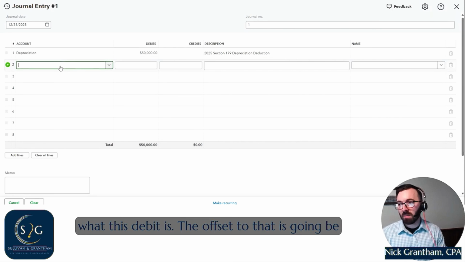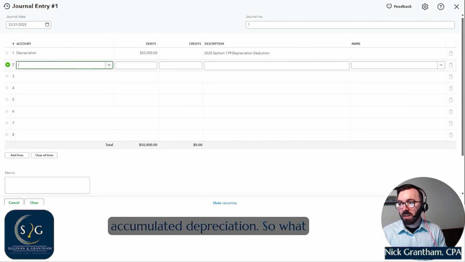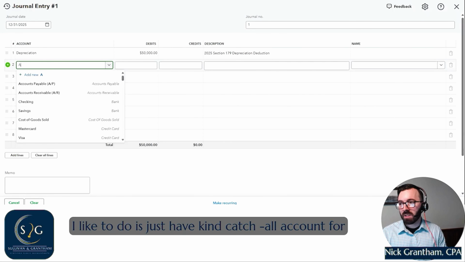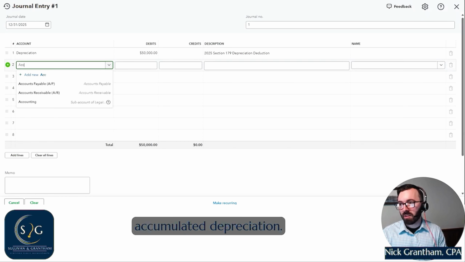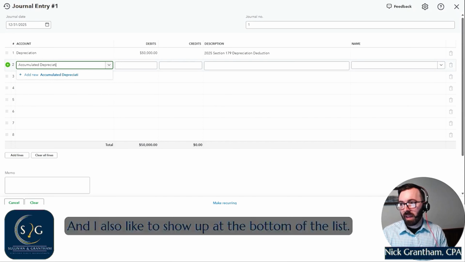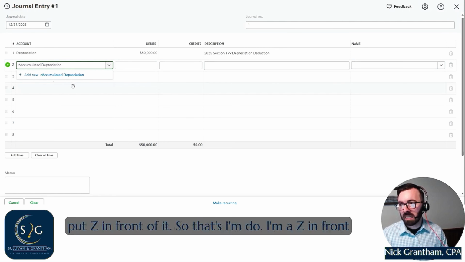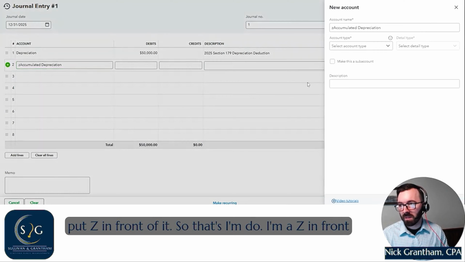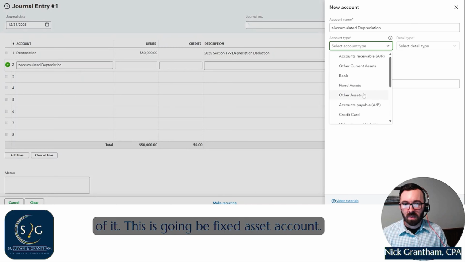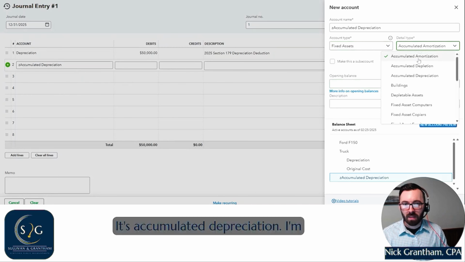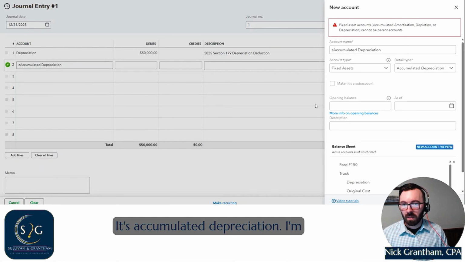The offset to that is going to be accumulated depreciation. So what I like to do is have a catch-all account for accumulated depreciation. And I also like it to show up at the bottom of the list. So you can do that by the sub-account method, or you can just put a Z in front of it. So that's what I'm going to do. I'm going to put a Z in front of it. This is going to be a fixed asset account. It's accumulated depreciation.